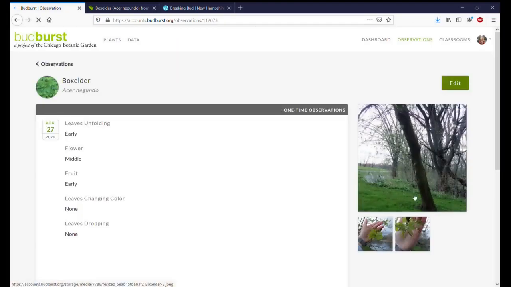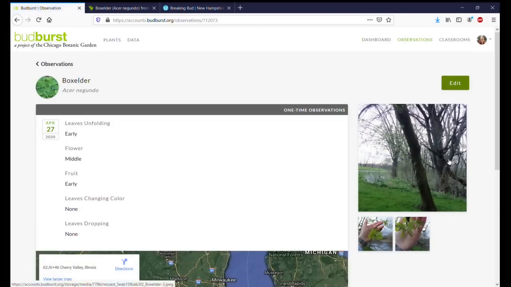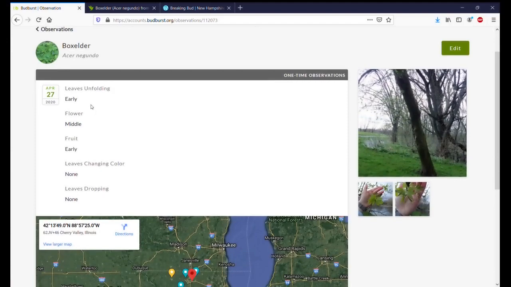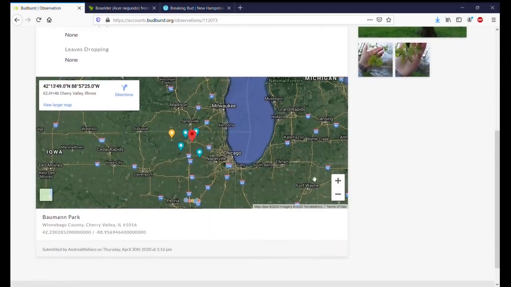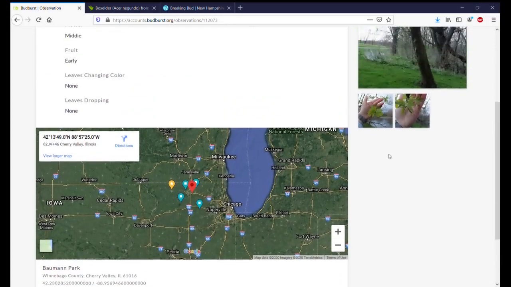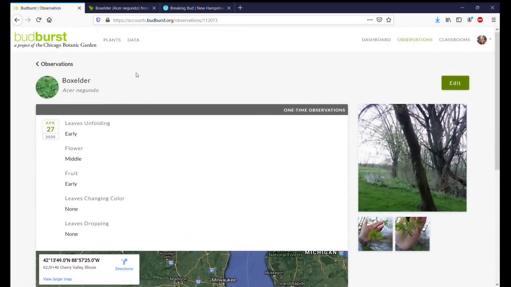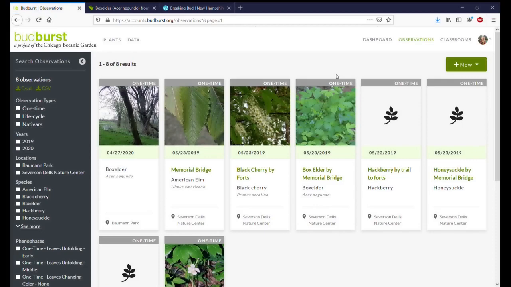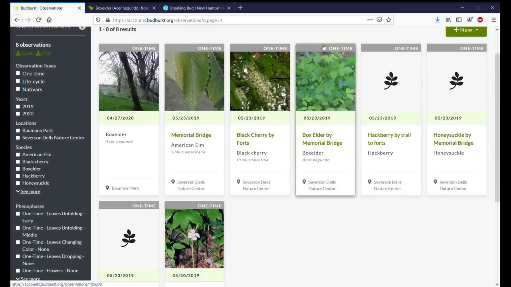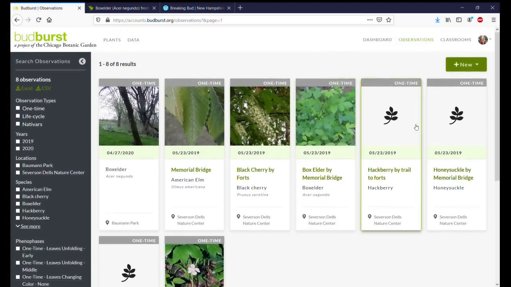Great, and we're done. It shows me a summary of my results. It shows the 3 pictures of the tree that I took, that the leaves were unfolding in an early stage, the flower was middle, and so on. And it shows the location. Excellent. Now the process is pretty similar for making a lifetime observation, but if you have any questions, please feel free to reach out to me at andrea@seversondells.org. And of course, you don't need photos for your observations either.